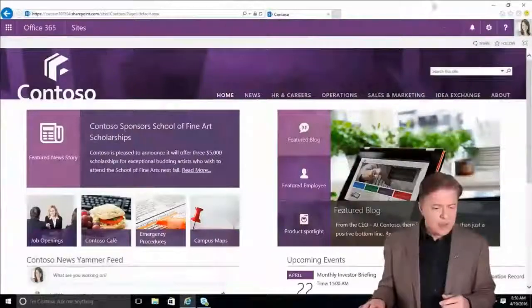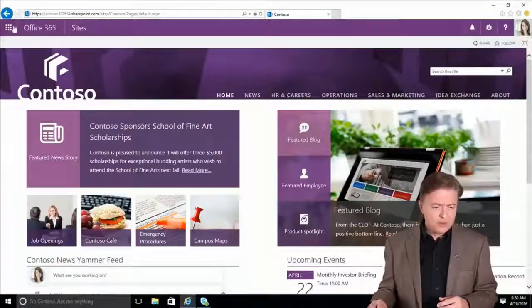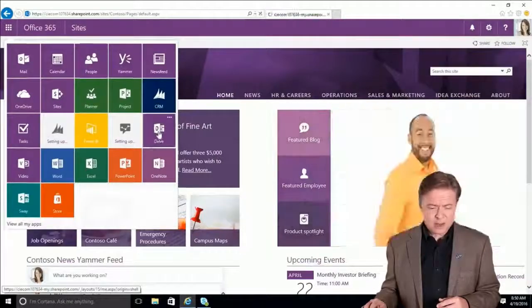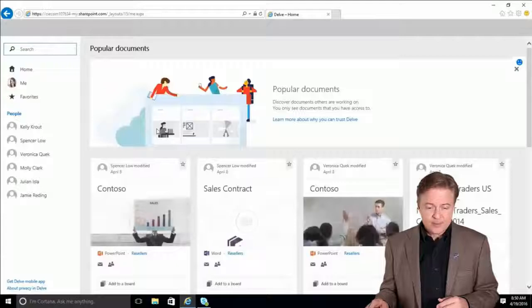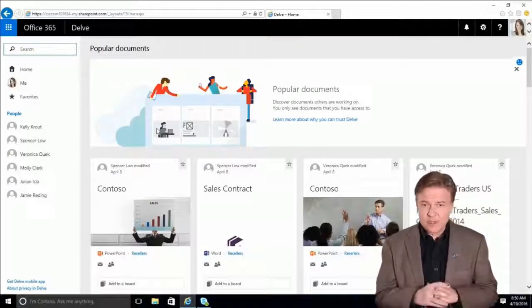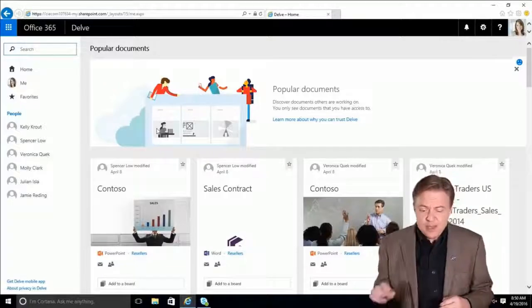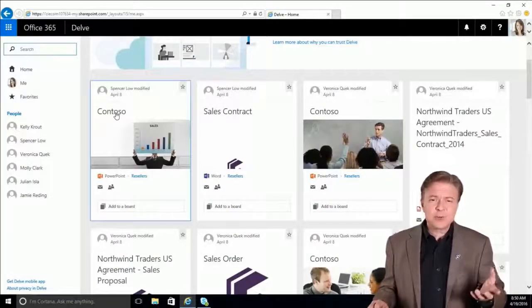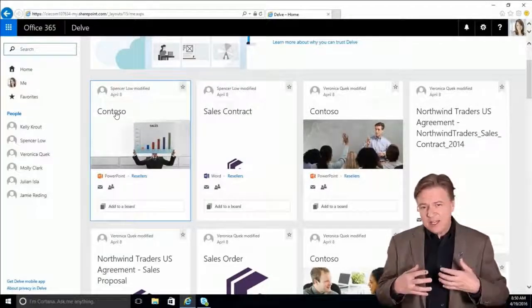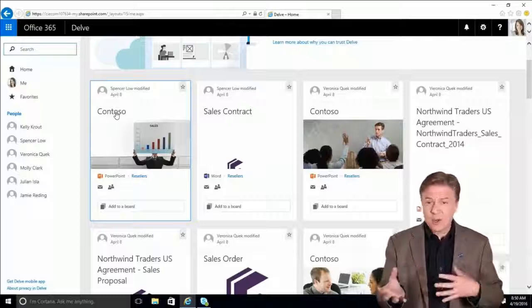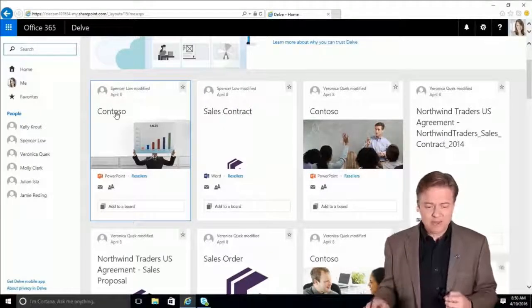I'm going to come up here to my app launcher in the upper left-hand corner. I'm going to click on the Delve tile right here. Delve is one of the latest, greatest tools that I'm in love with from this entire application. Delve allows me to find the resources that are important to me, and it gives me this insight that I'm looking for on how my team's working together and better ways that I can collaborate with my team.